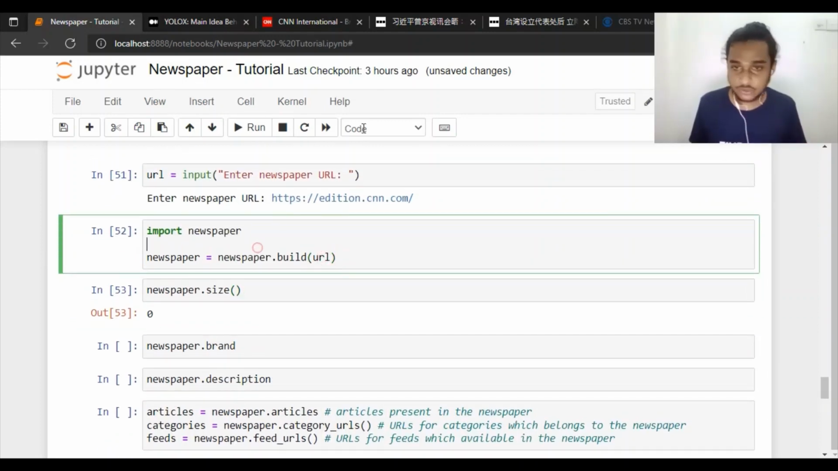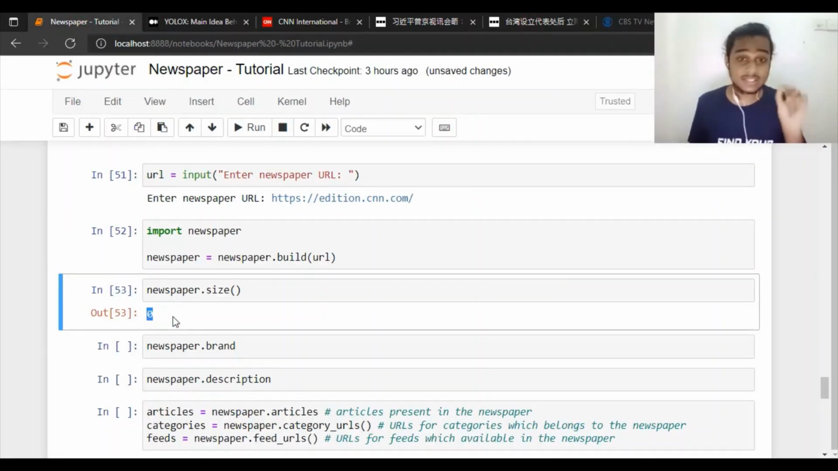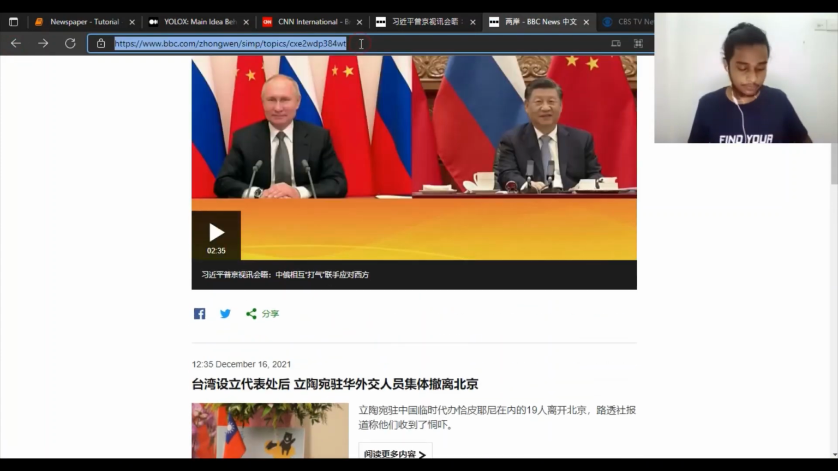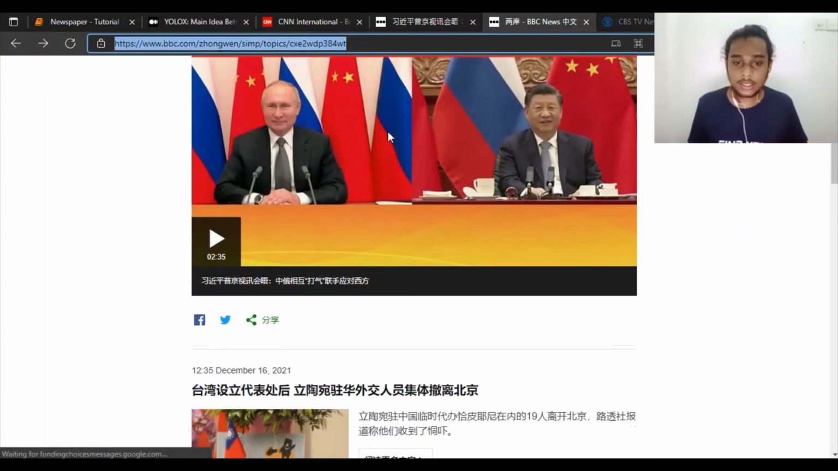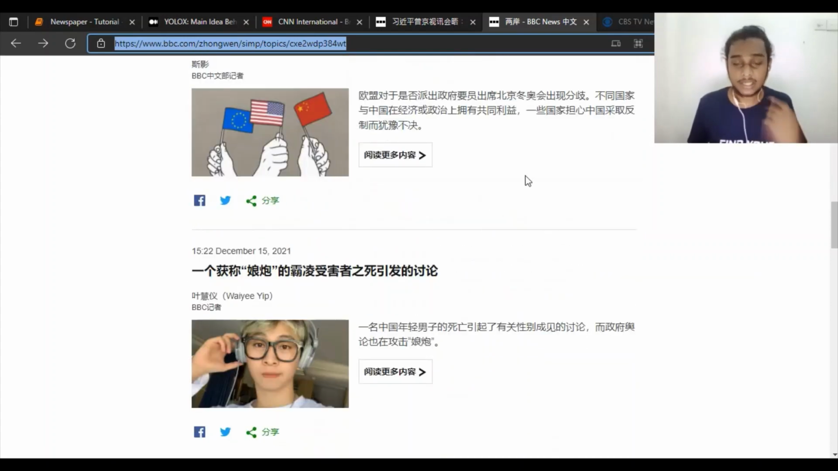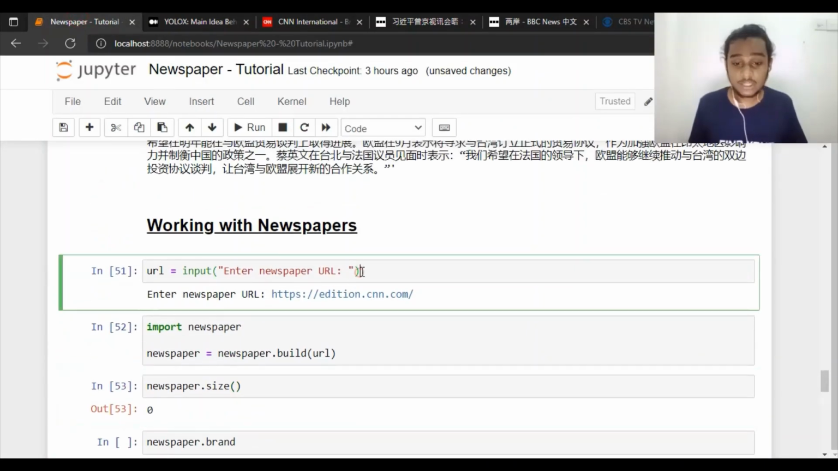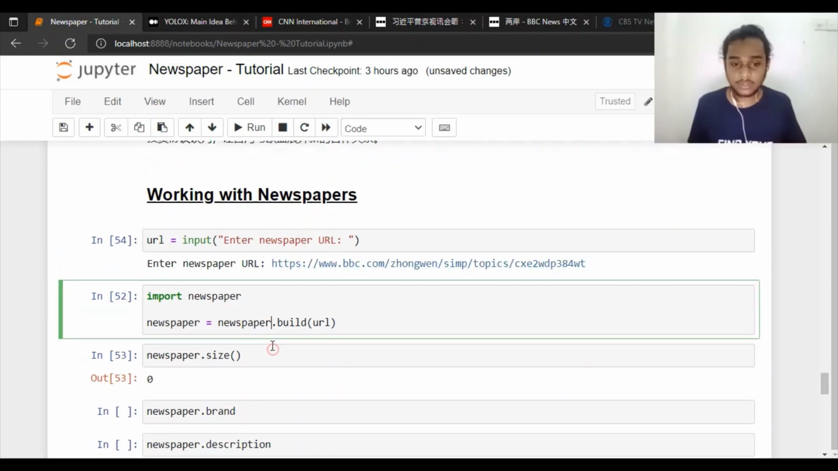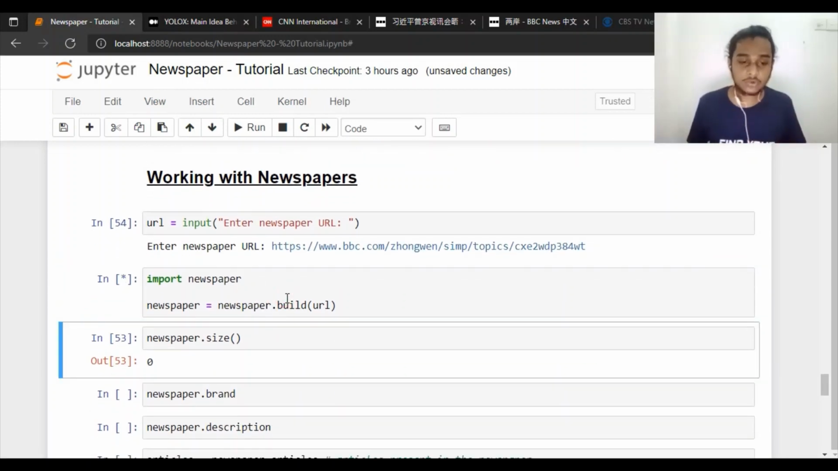Let me try something, because there's a reason behind this particular output. This should not be 0, and I will explain that after this. What I'm going to do is get the URL for this Chinese newspaper. Then I am going to pass the URL for that newspaper and create the newspaper object. It will take some time.